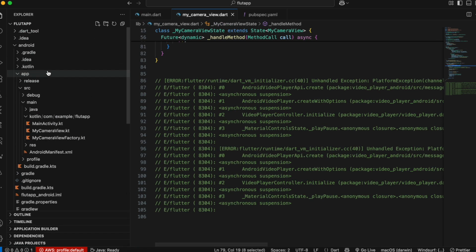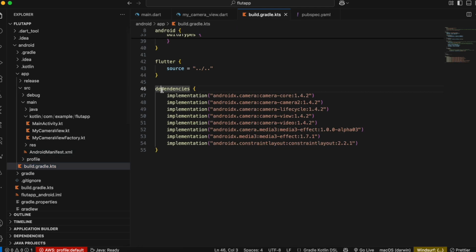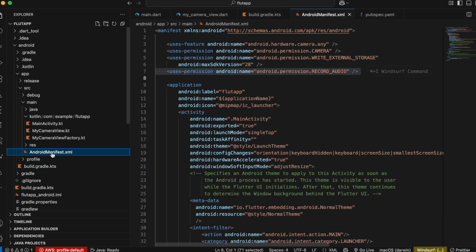Then you need to go to the Android folder, and go to app build.gradle.kts. Inside dependencies you need to add camera core, camera2, camera lifecycle, camera view, camera video. Then there is this androidx media3 camera media3 effect, which is still in alpha at the time of me recording this video, but if it does become stable, make sure you use the stable version. Then here we have this androidx media3 effect, and we also have this androidx constraintlayout as well. Then you need to go to AndroidManifest.xml, and here you need to add uses-feature android.hardware.camera, camera permission, write external storage permission as well as record audio permission.